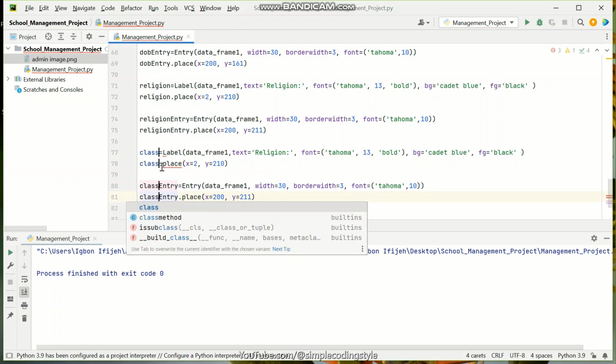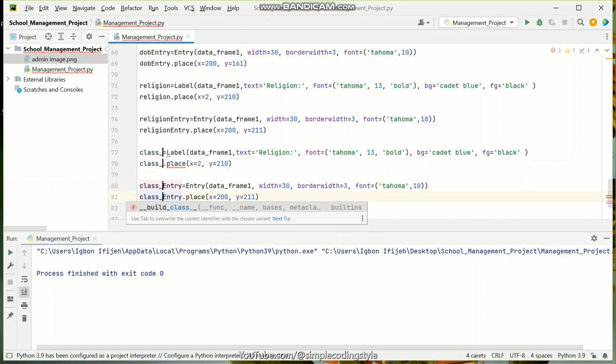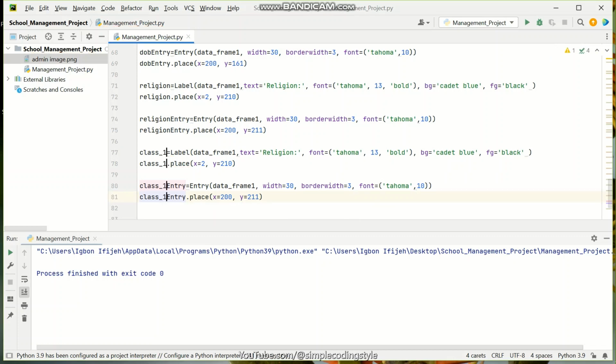Okay, so you can see this class is already a method in Python, so you can't just use the same name because it is case sensitive here. So I'm just going to call this class underscore. Okay, so this does not rhyme with every other thing here. Let me just say class 1. All right, so that has solved this case right now.